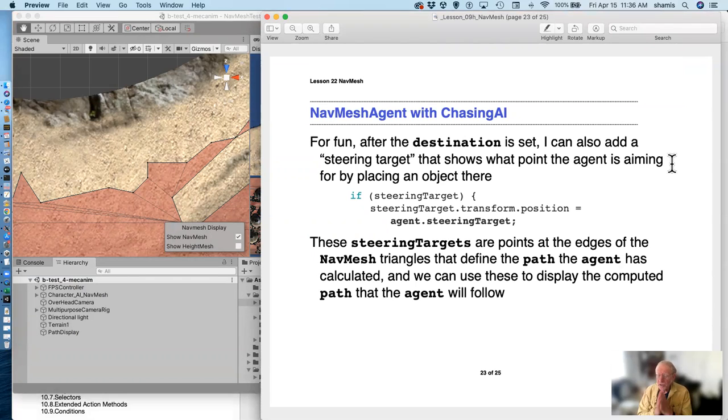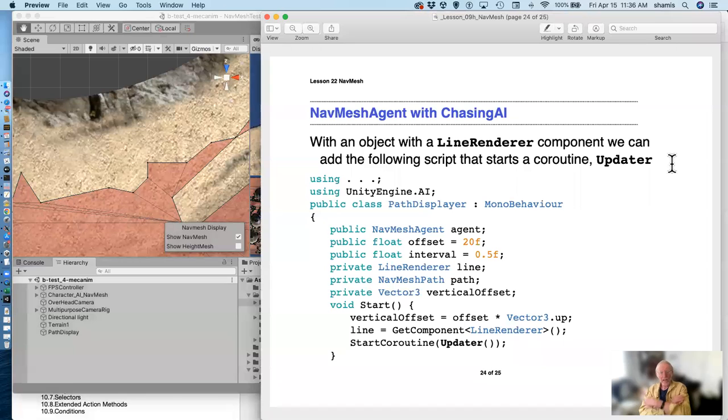Now, I can actually use those to display the path that my agent's going to follow. You saw that path in the previous two examples of the click to move. There was a little line drawn that showed the path that my agent was trying to follow. And I do this with a path displayer script that is on an object that has a line renderer. And I'm going to manipulate that line with the path that the NavMesh agent is trying to follow.